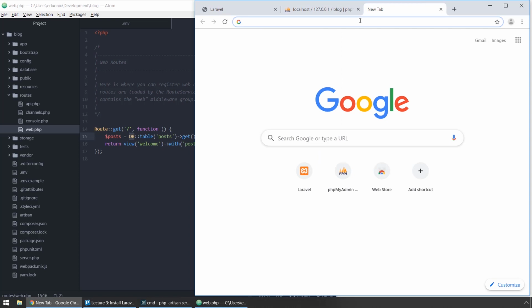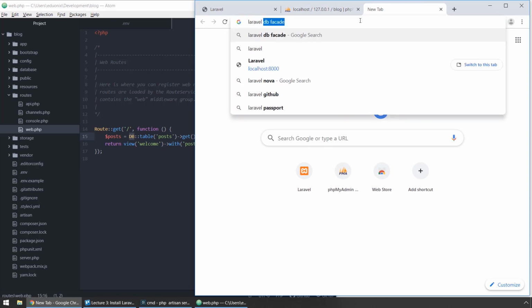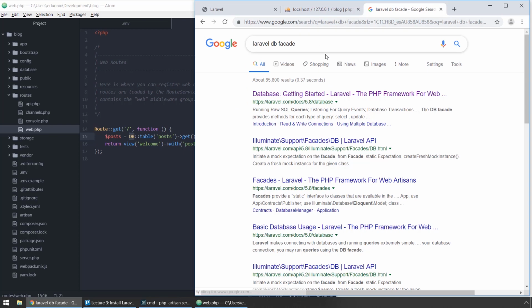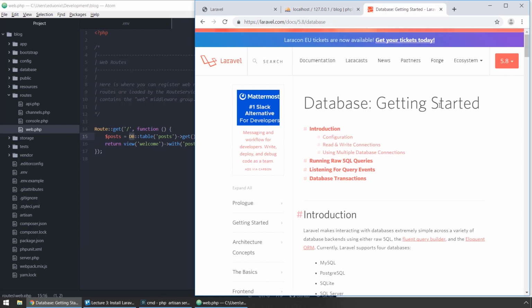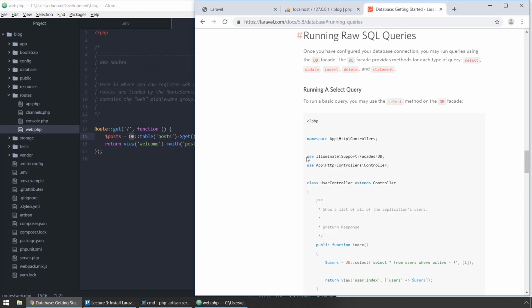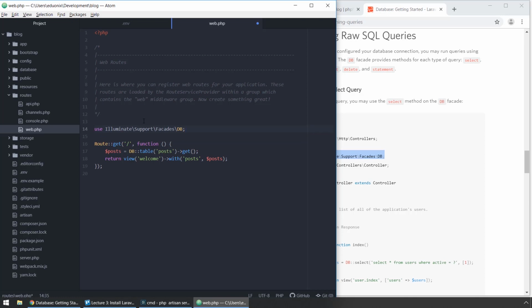Now what is this DB thing? Let's look for Laravel DB facade. A facade, as the word says, is something that will make things easier for us. For example, take a look at this. We are including or using a class like Illuminate\Support\Facades\DB. So if we are including this in our code, this means that we can call DB instead of Illuminate\Support\Facades\DB. So it's meant to make things easier for us.